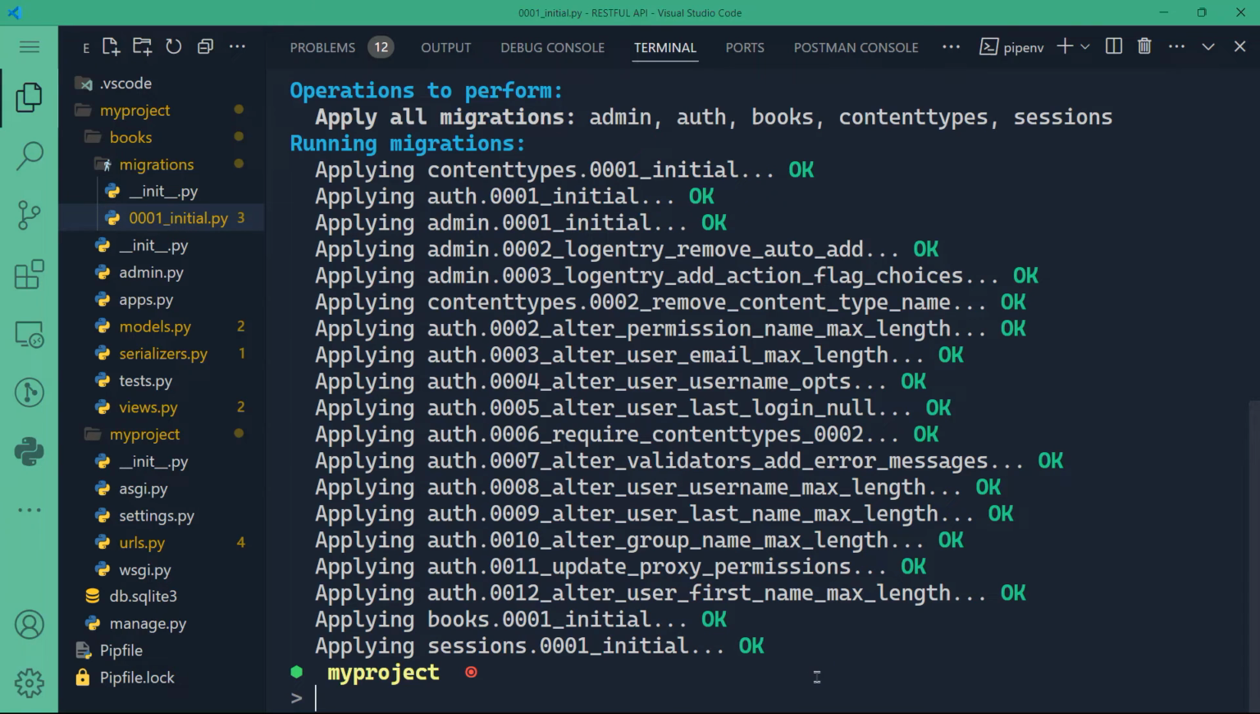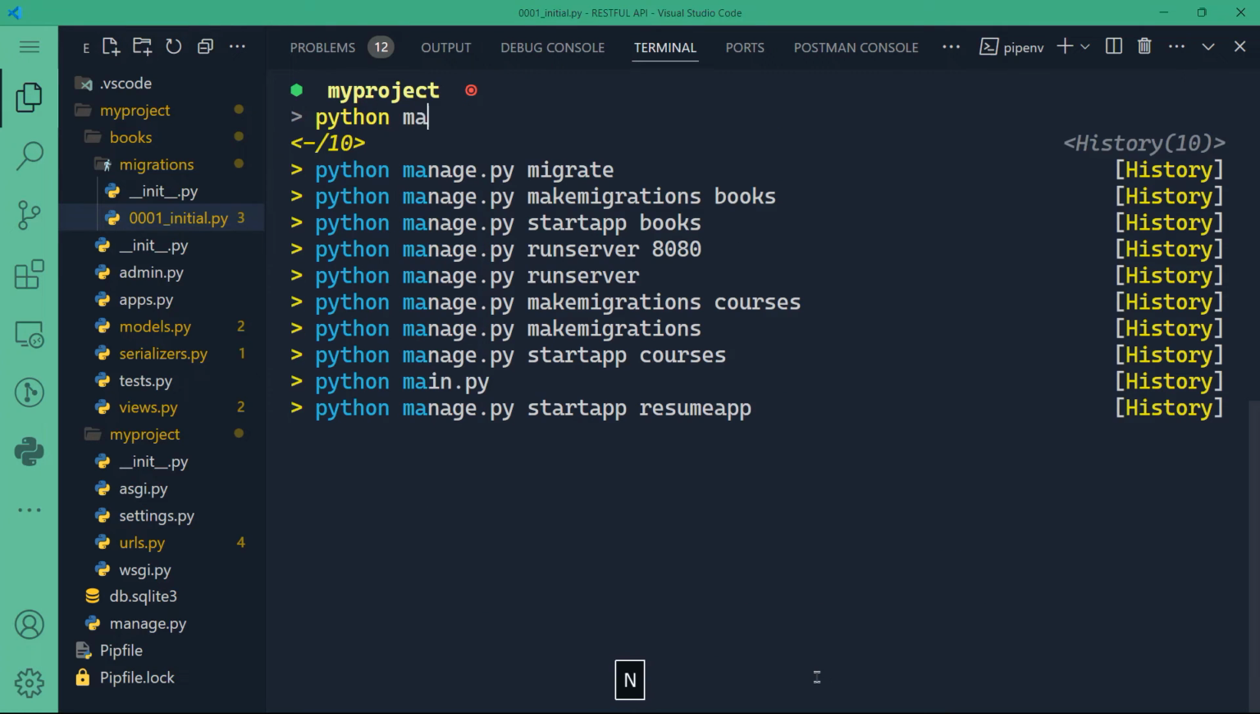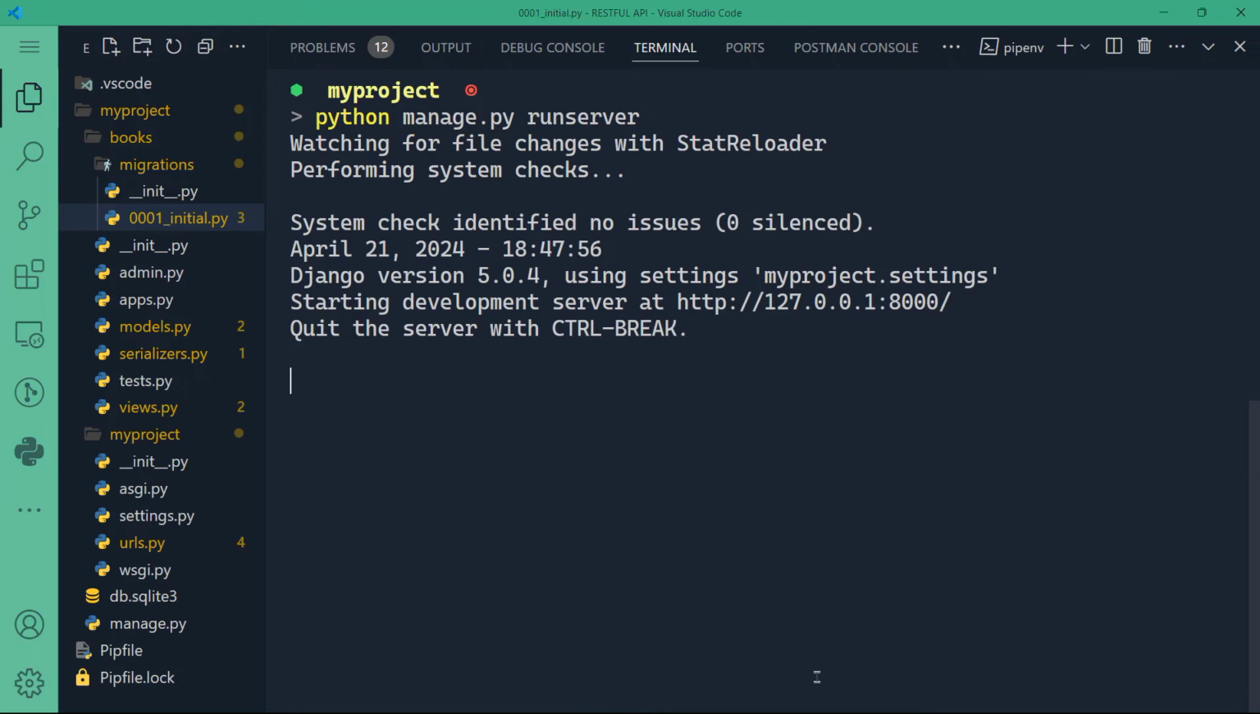Now let's go ahead and run our server. So I'm going to say python manage.py runserver. All right, perfect. So the development server has started on localhost port 8000. It doesn't matter really if you open the browser or not, because we don't have any client interaction. You can use Postman to send and receive requests. I'm going to use curl.